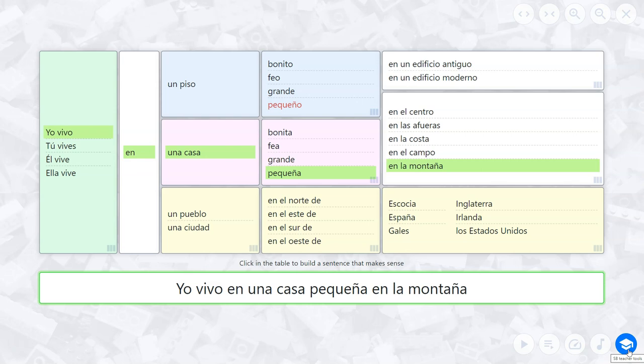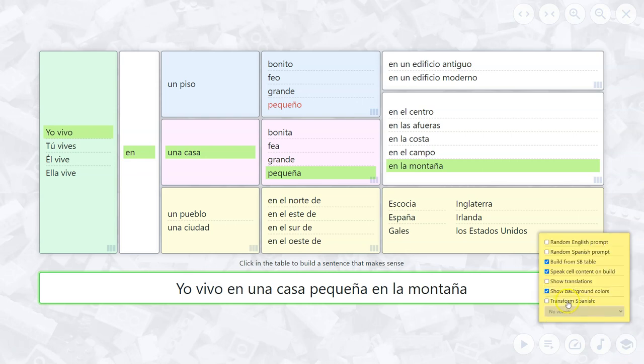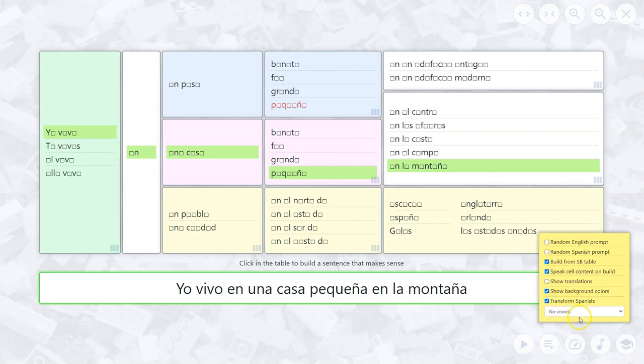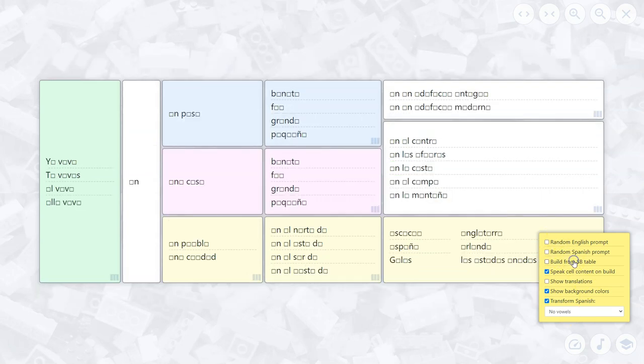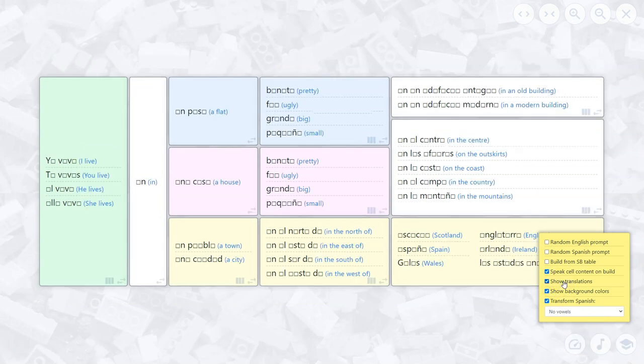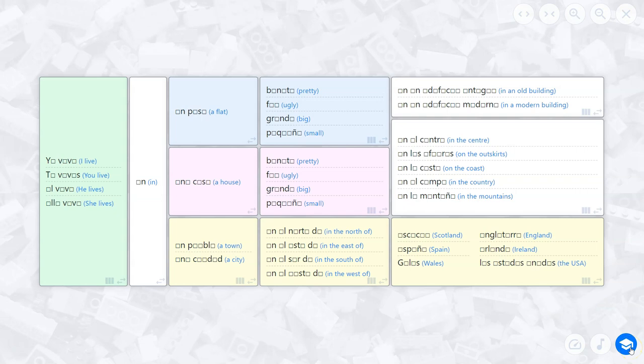So other things that you can do, you can transform the Spanish, and this turns on the no vowels option. I'll quickly remove the build from table option. And so there we have our Spanish with all of the vowels removed. I'll put the translations back in. When you present the information in this way, you're giving students a good way of trying to remember what all the Spanish is, but they have all of the English there as a prompt. You're giving them some of the clues so that they can try and work out what the Spanish might be, but you're not giving them the whole answer.